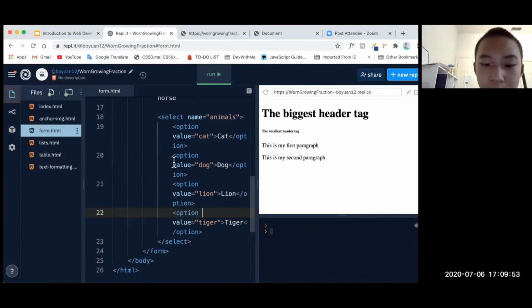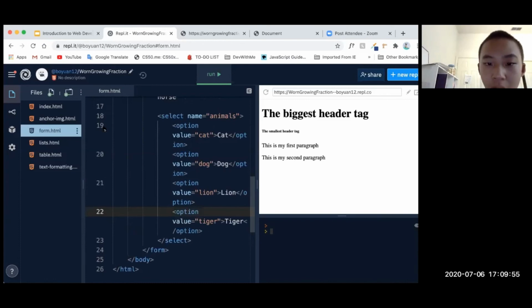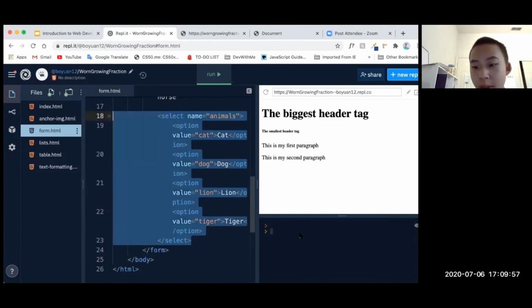Actually, I will put the code here first. So I would briefly talk about value attribute. So this value attribute can be applied to anything that requires it, such as select, checkbox and stuff like that.